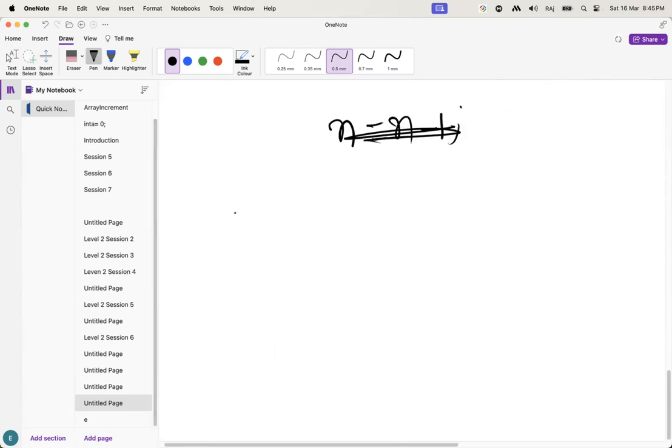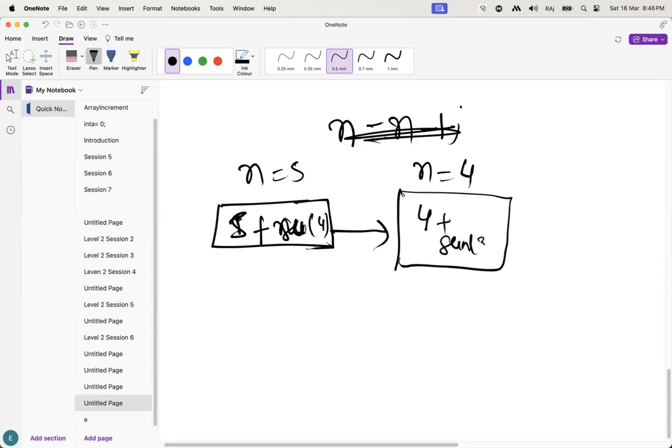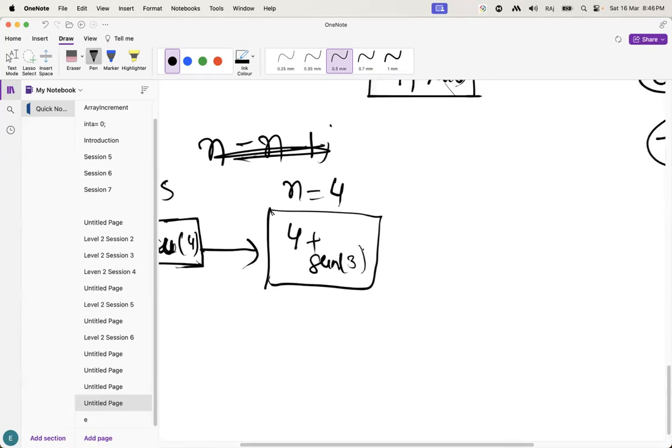So how will the calls be? Initially from the main, the n value is 5. So what will happen here? 5 plus sum of n minus 1, that means 4. Again, another call. What will happen in this case? Here the n value will be 4. 4 plus sum of 3, n minus 1 means 3. Right, guys? Then what will happen in this case?